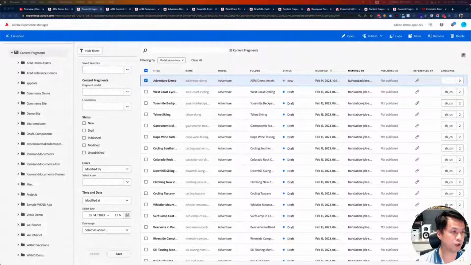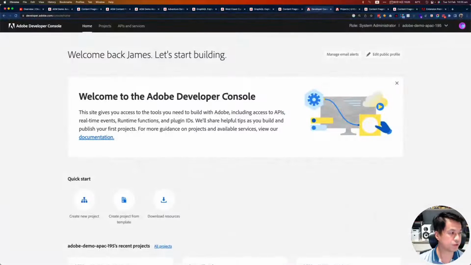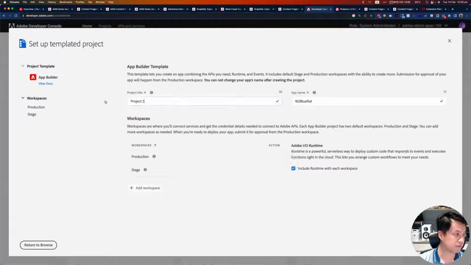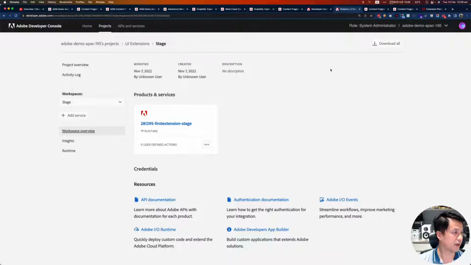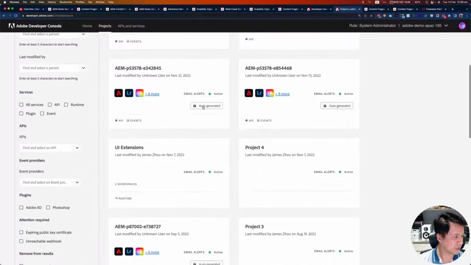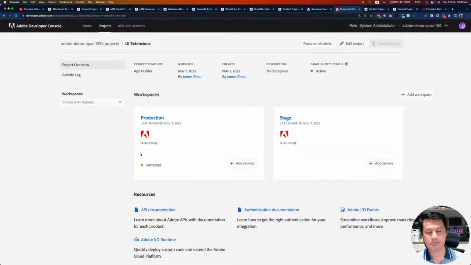The first thing you want to do, like I said, because you want to store this in the Adobe I/O, is go to the Adobe I/O, which we call the development console, so you can create a project. Like I said, we already have an App Builder template for you, so you can simply provide a name and save it. I just created one for this demo. I call it UI Extension.